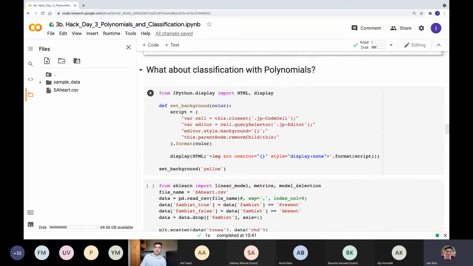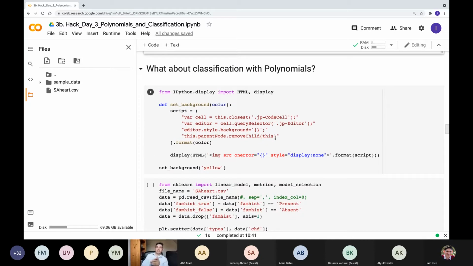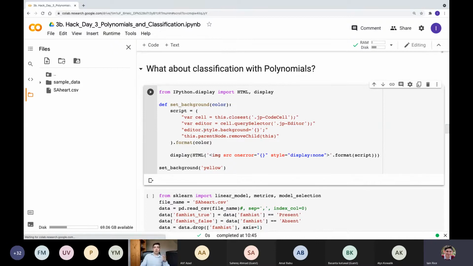Well, thank you, Atif. So classification is about taking some data and then putting it into discrete sets. We're going to look at a nice real data set.